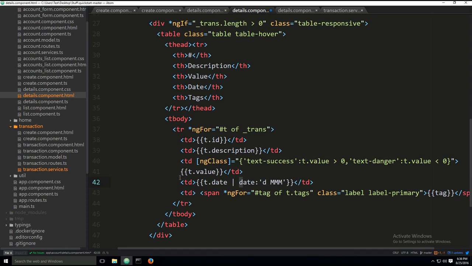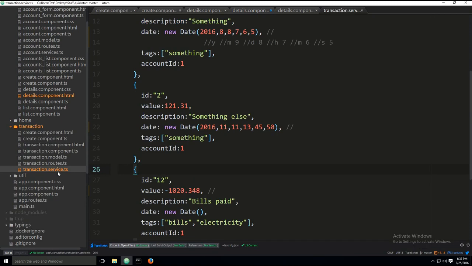So at the moment we have a t value here, but before that I made some very small alterations to the file, so they're practically unnoticeable. You go into the transaction folder, and then you go into transaction.service.ts. And as you can see here, I've set a new date, so date and then new date.